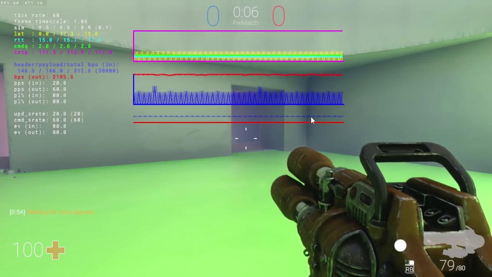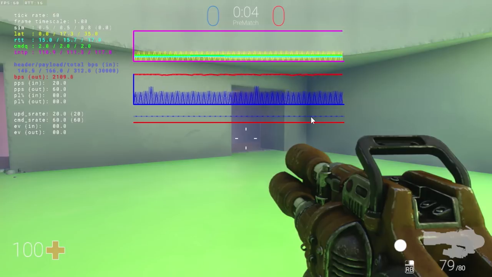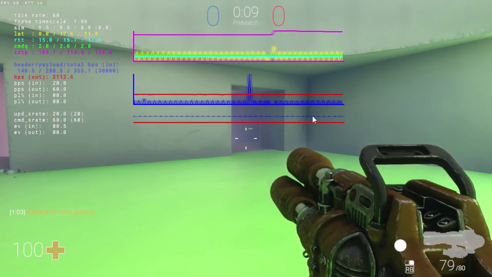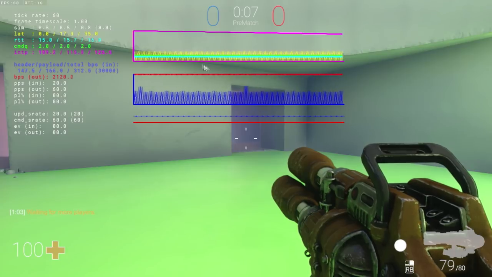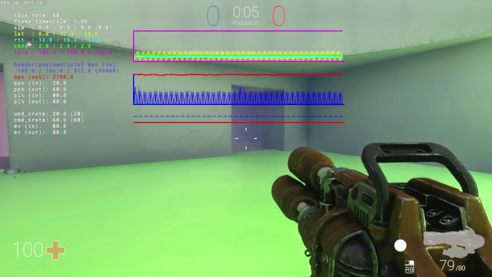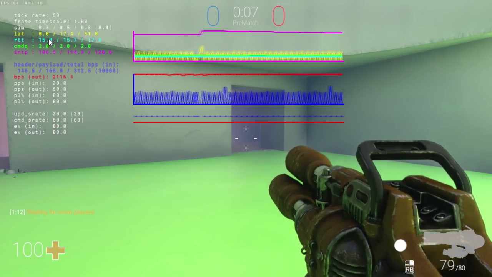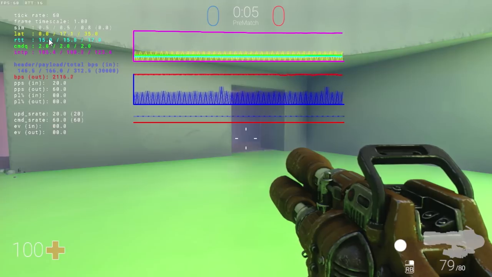They are there roughly every third frame, as we would expect, because it's ticking at 20, sending out at 20 hertz. Then we have a bunch of other stuff up here. We have the light blue here, it's the round trip time. Very nice. It's on localhost, so the only round trip is actually waiting for the next tick to go.